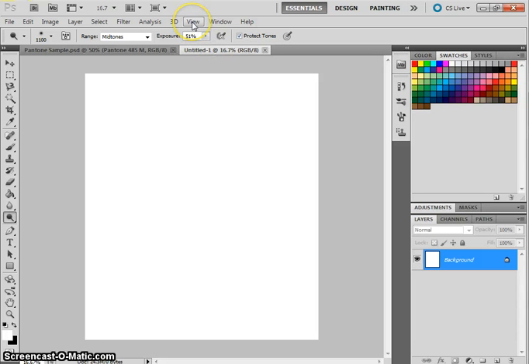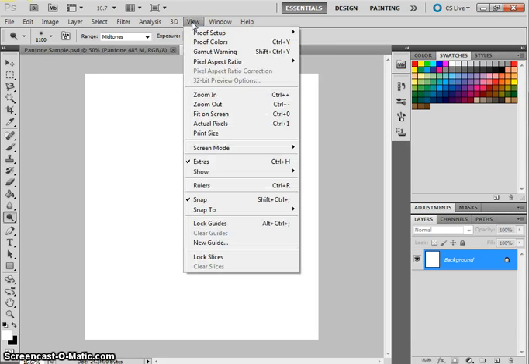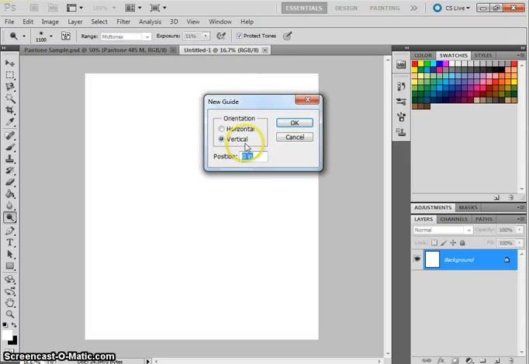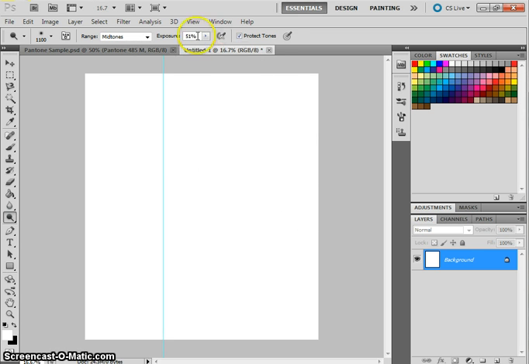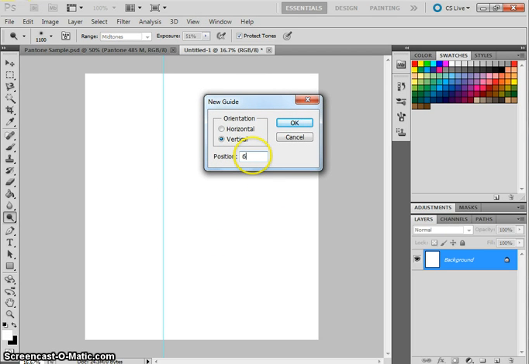Okay, I want to show you a little bit about guidelines because those will help you keep everything organized well. If you go into View, you can go down to a little tab called New Guide, and you can tell it on the vertical, I would like this at 33.33%. I would like a vertical guideline. So I'm going to go ahead and do that at 66.66%.